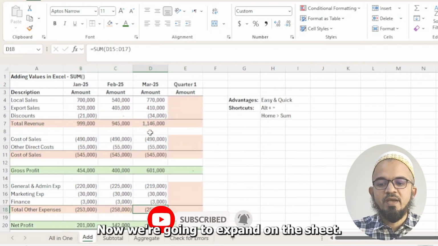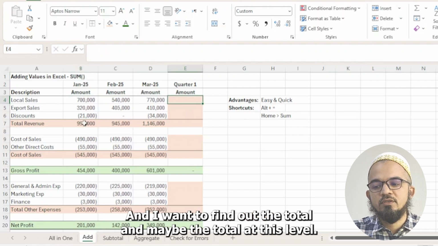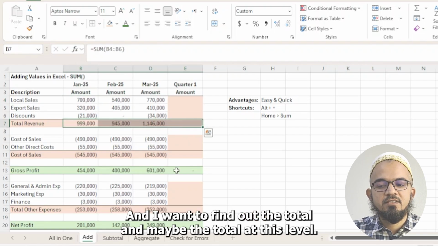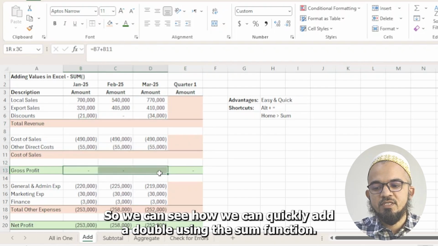Now we're going to expand on the sheet. In this case, we have got 3 columns, Jan, Feb, March, and I want to find out the quarter and maybe the total at this level. So what I'm going to do is remove the totals from here. So we'll see how we can quickly add it up using the sum function.